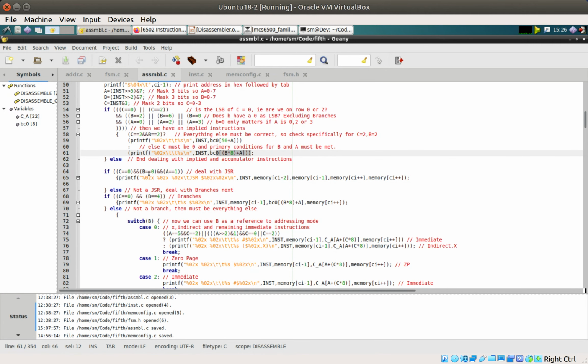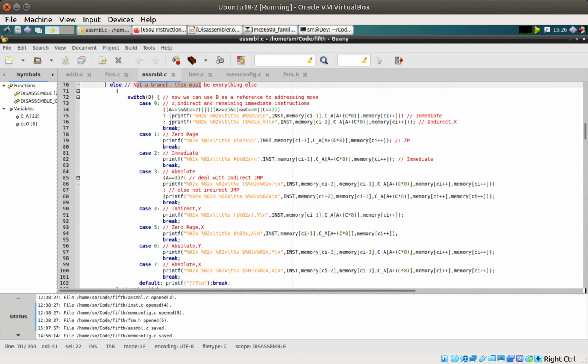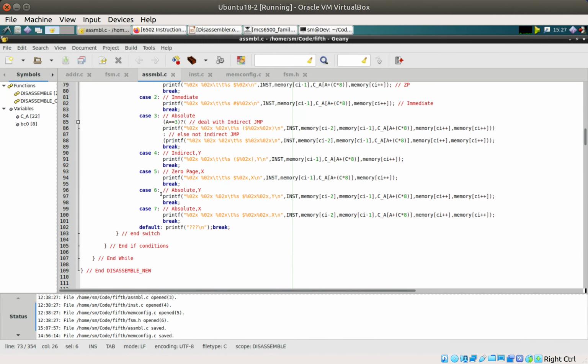Then we do exactly the same thing as before. We check whether it's a JSR, yes or no. And if it's not a JSR, is it a branch? Yes or no. If, else, right? So if it's not a branch, then it has to be everything else, and everything else happens to fall into the addressing mode category. So we check for the case on B, case 0, 1, 2, 3, 4, 5, 6, and 7, and that 7 there is the absolute X, which is where our instruction fell into.